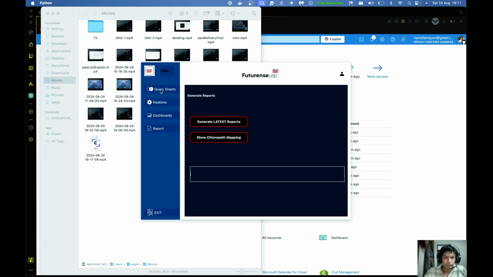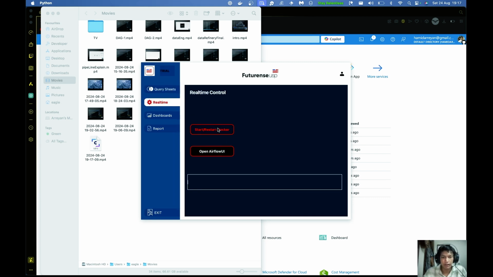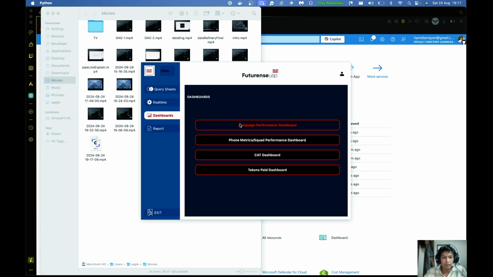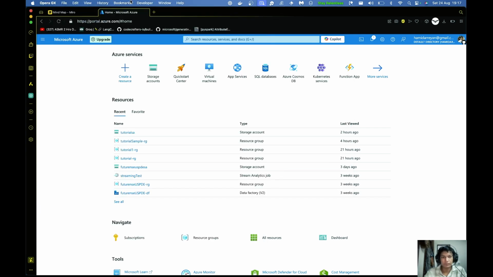We can query some sheets. We can take a look at the real time. You can just start and restart the Docker instance from here. We can go to the Airflow UI directly from here. We can also open the dashboards needed for our project. And then we can also generate some reports using AI.